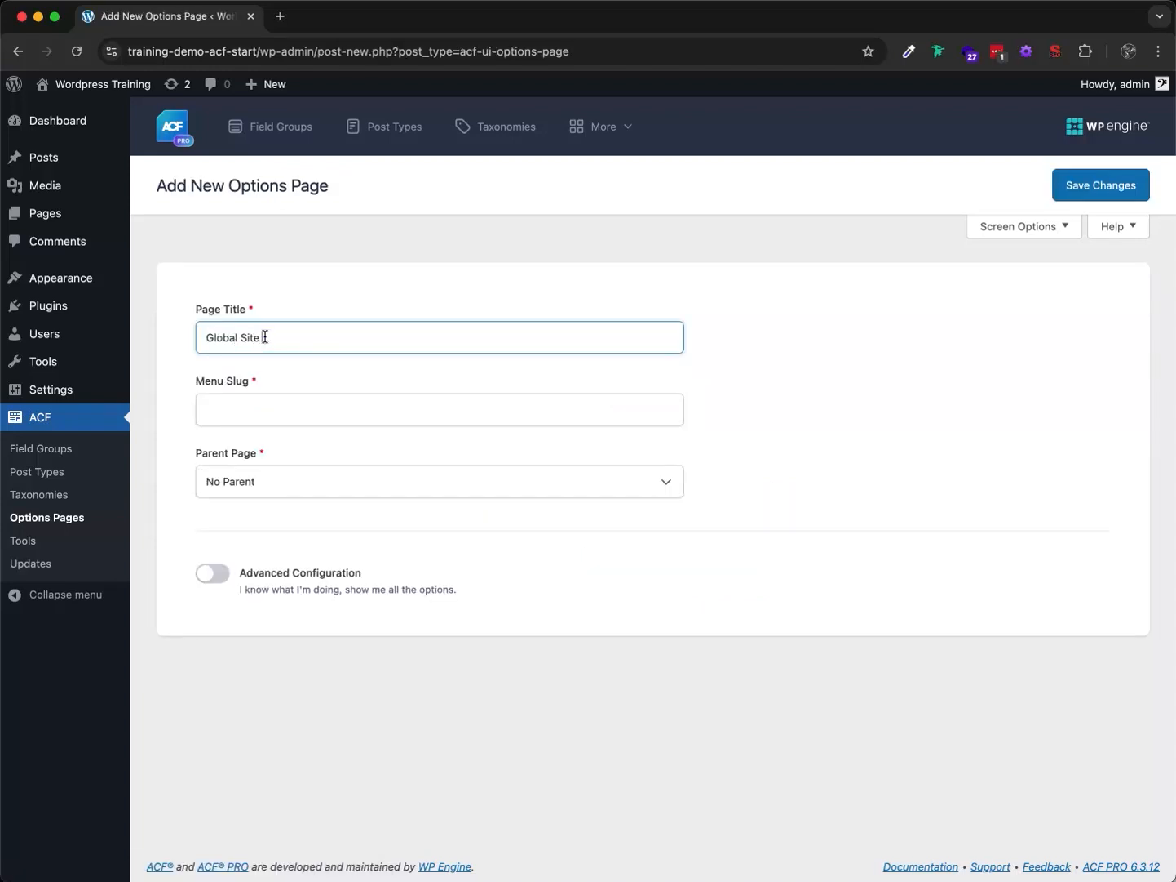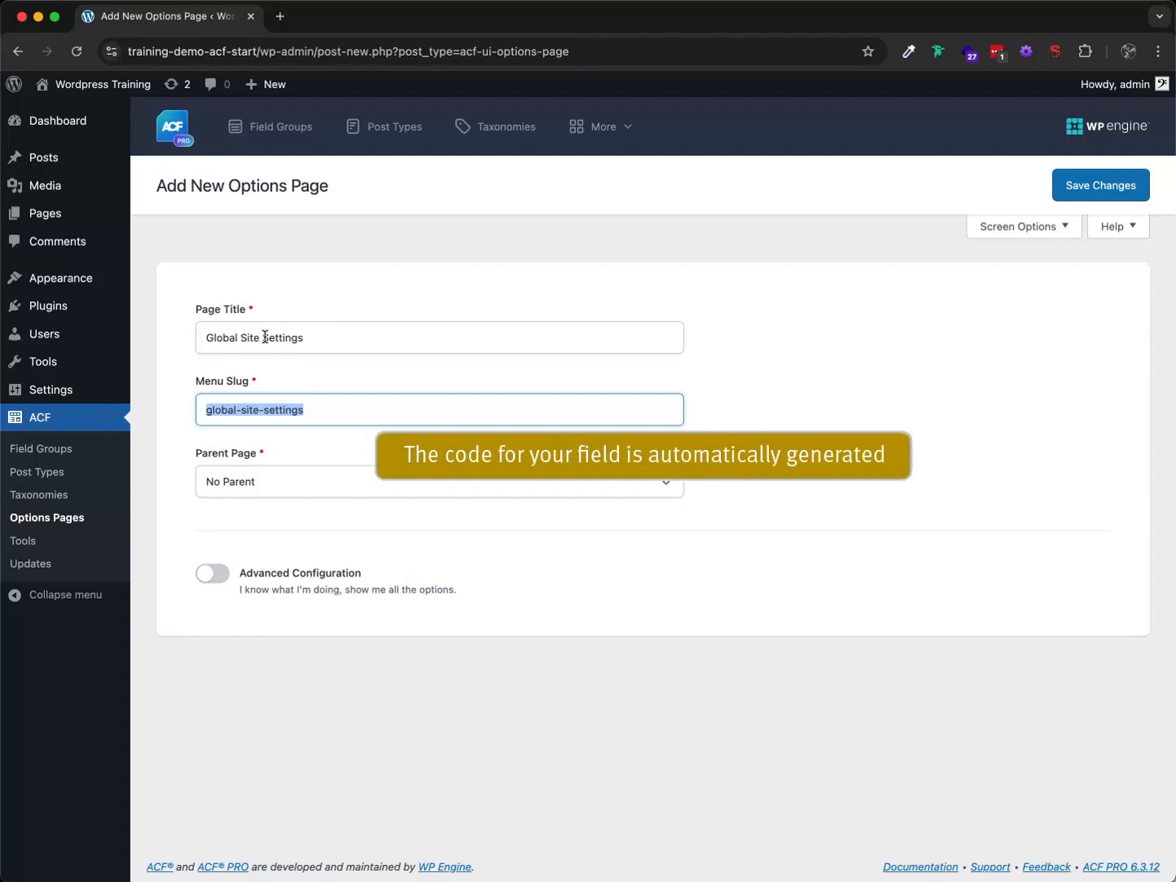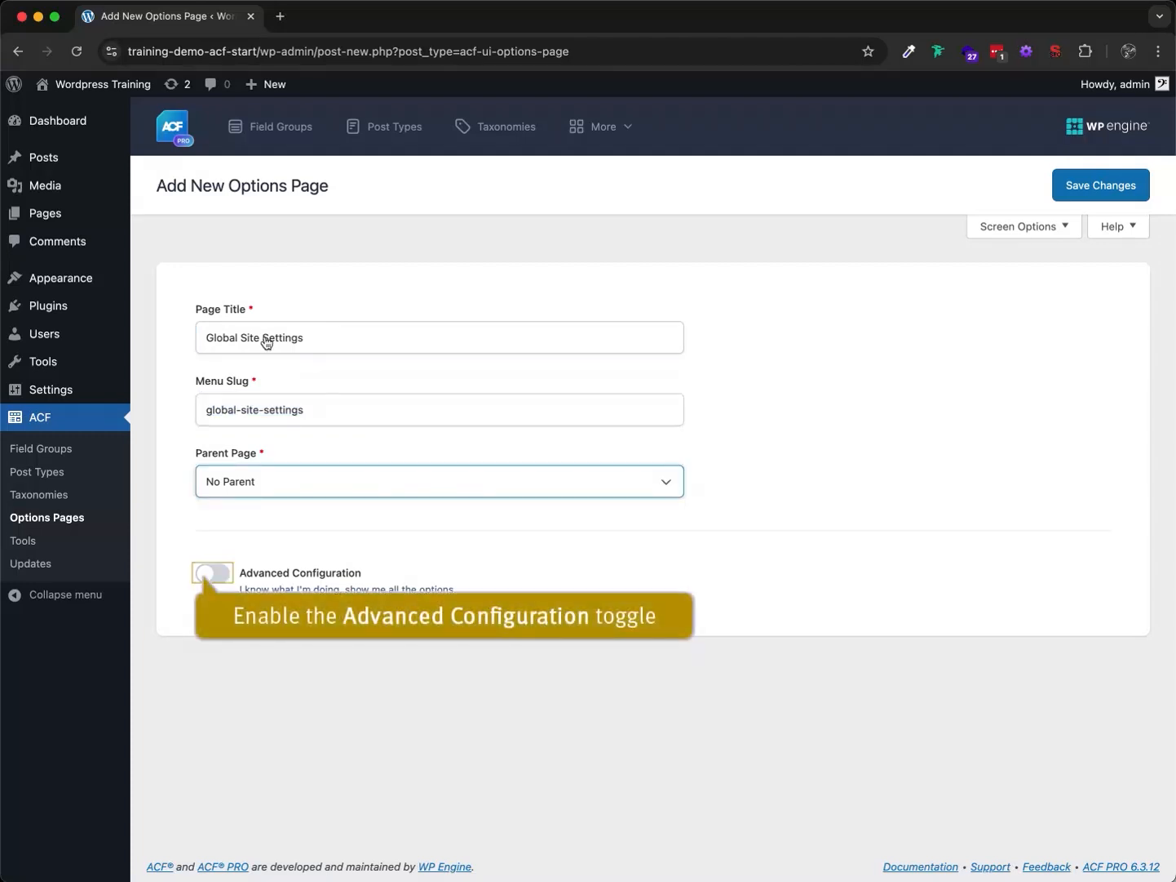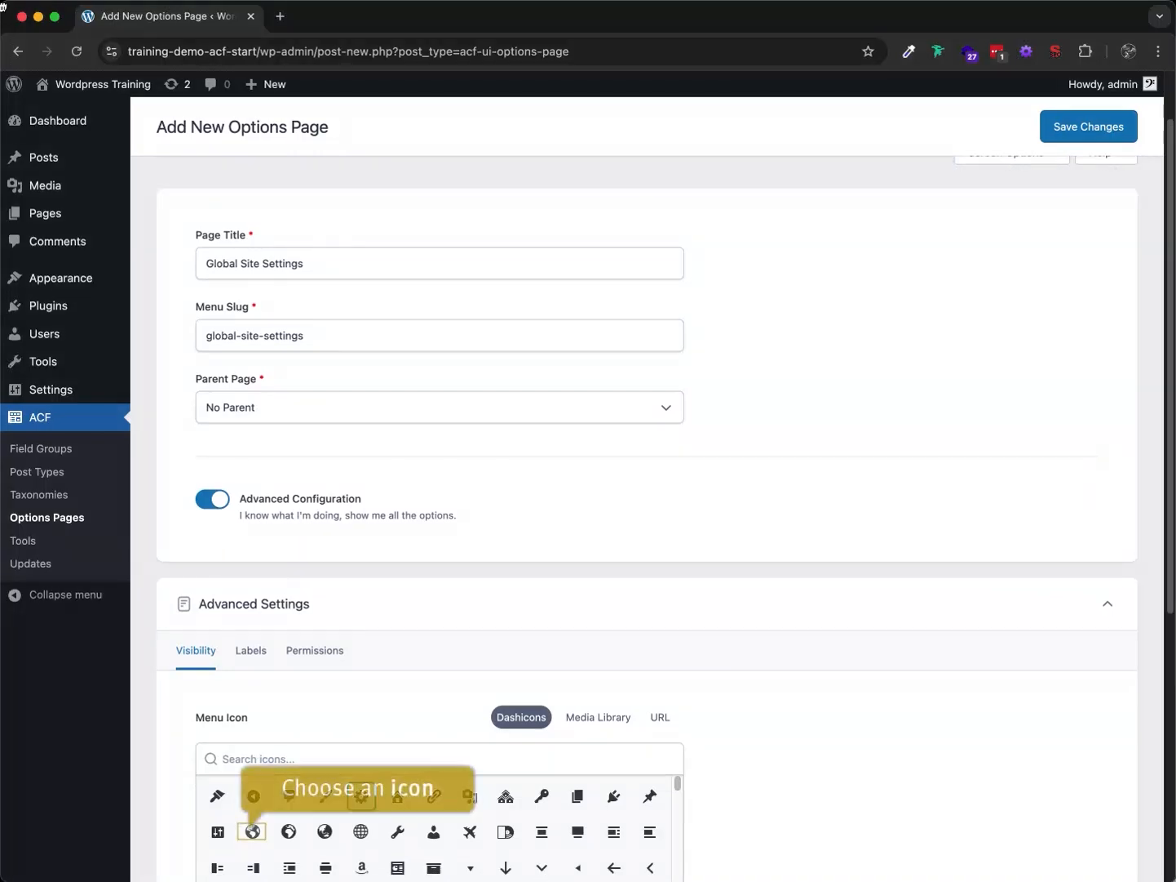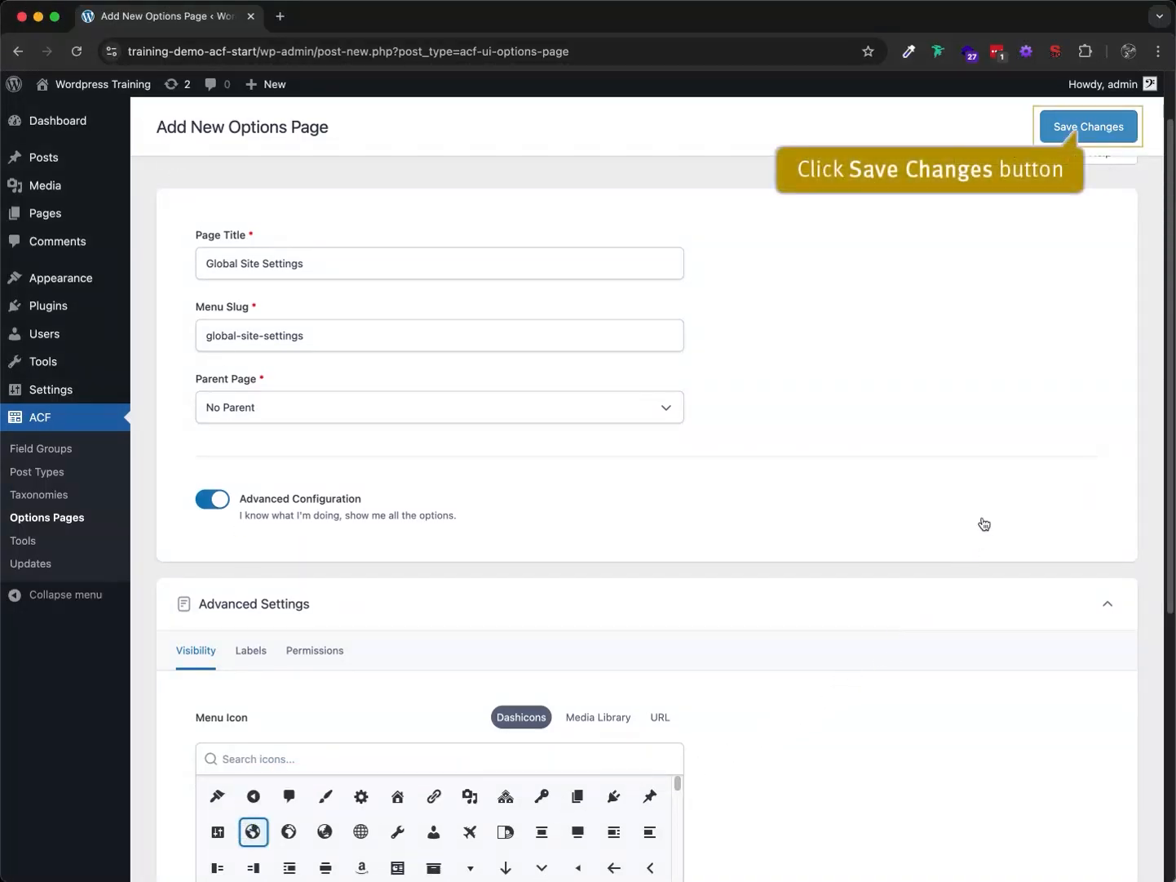Give your options page a title. When you hit your Tab key, note that the menu slug is automatically generated. I suggest you leave it just like that. If you click the Advanced Configuration button, you're going to be able to add a custom icon. And when you're done, don't forget to save your changes.